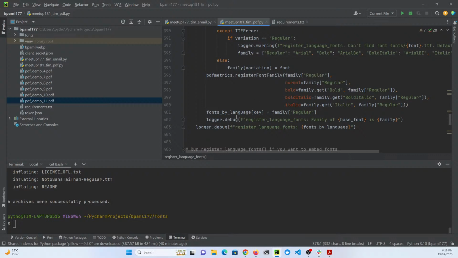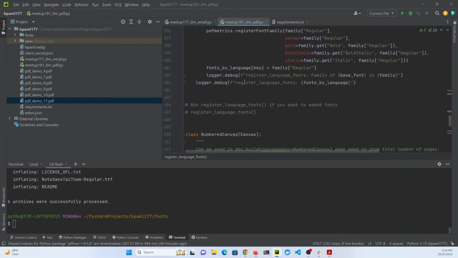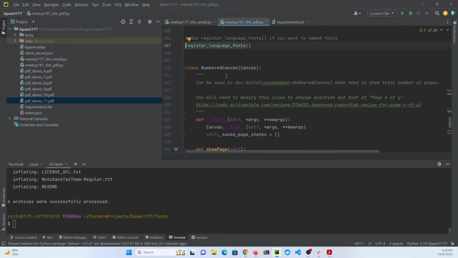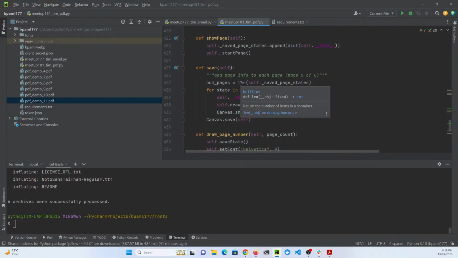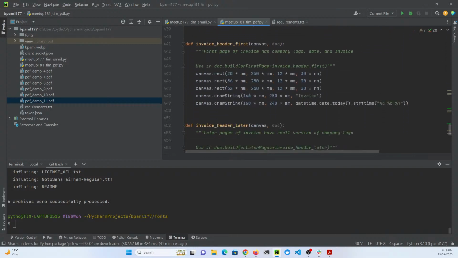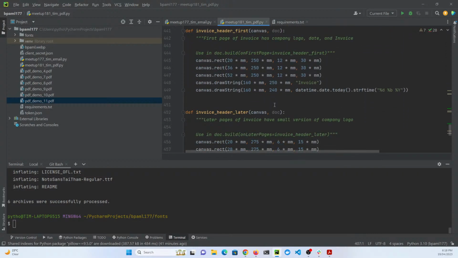Then we register it. That's good. So we want to embed these fonts, so let's register them. So I'll comment this line to register the language fonts, and then we're going to run this next bit, which is the sample that we're creating.